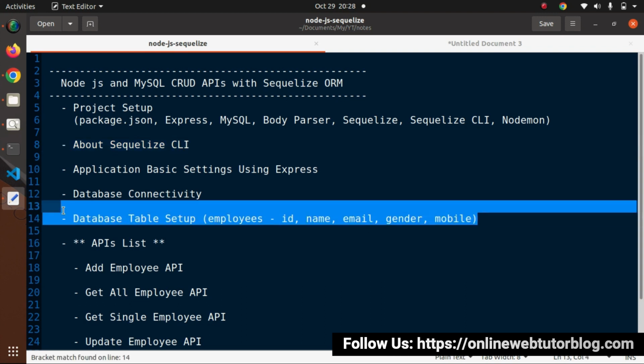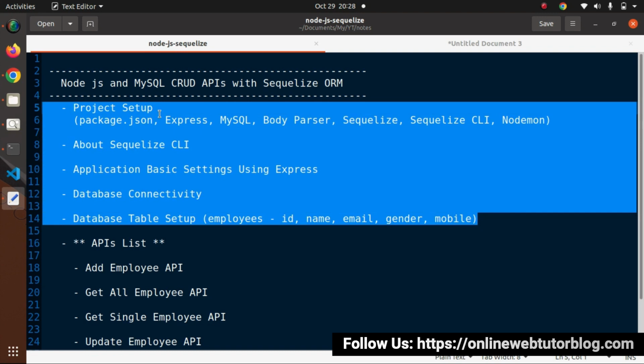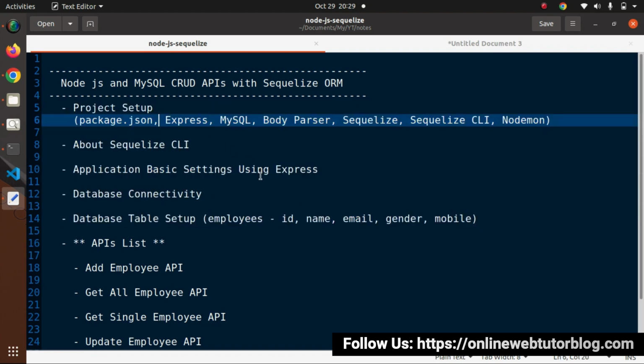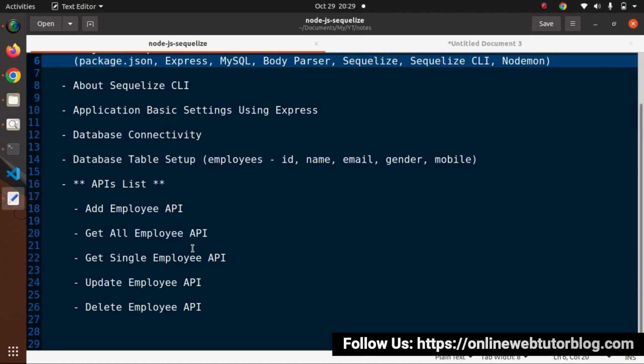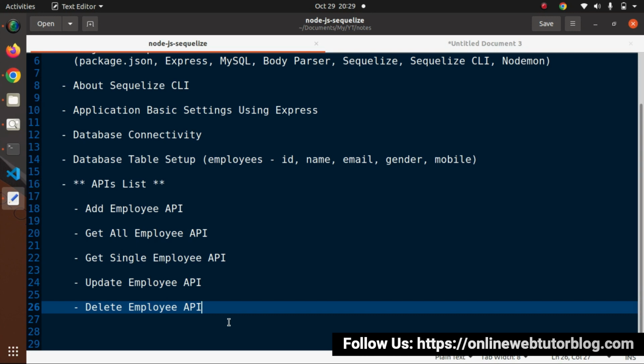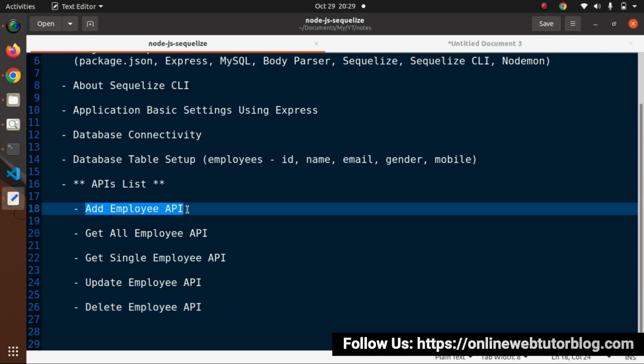So once we see and understand all about the complete basics concept of this node and project setup, then we hopefully will start the core part of this course, that is all about API development processes, where we'll discuss all about these APIs like add employee, get all employee, get single employee information, update employee and delete employee. So once we call this add employee API, by the help of this API, we'll post our employee data and save inside employees database table.